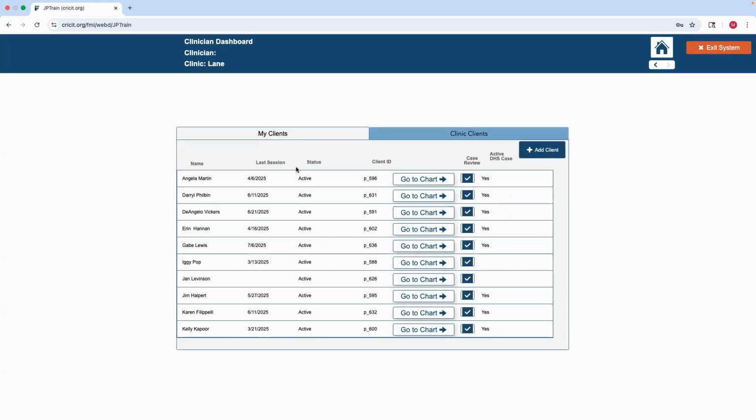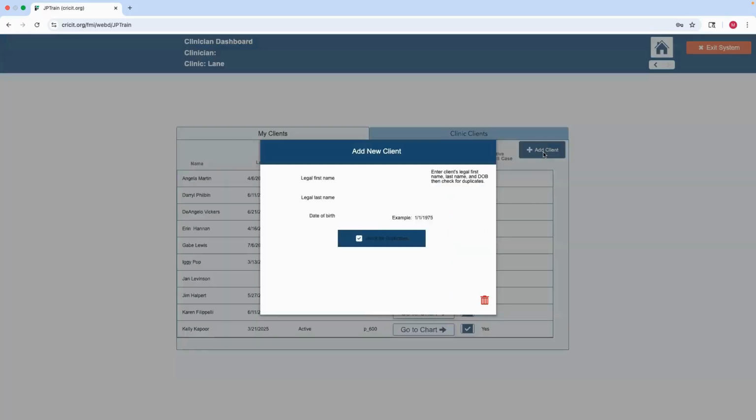So if you go back to My Clients, it'll show all the active clients at the top, and if there are clients that have graduated or ended treatment for whatever reason, they'll be grayed out at the bottom of the list. If you want to add a new client, you just go over here to the Add Client button. It'll open this screen and you can enter the client's first and last name.